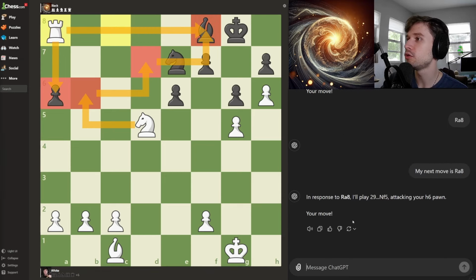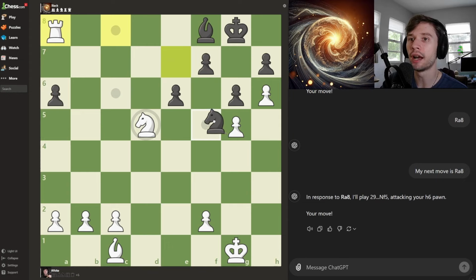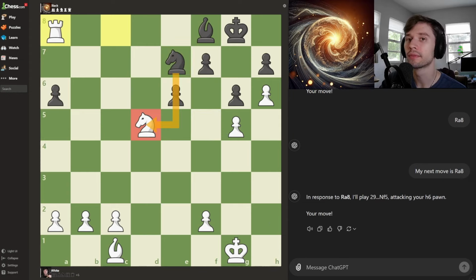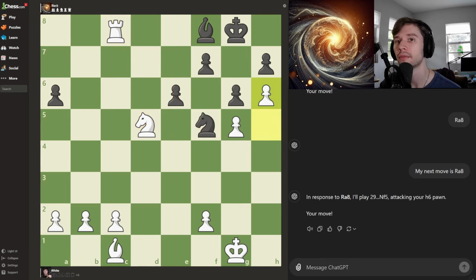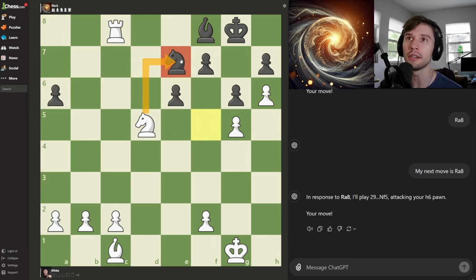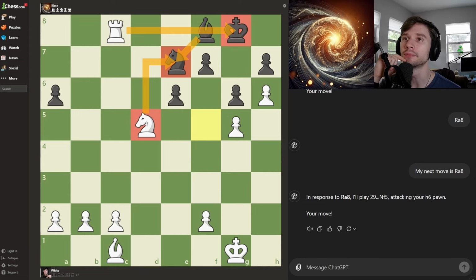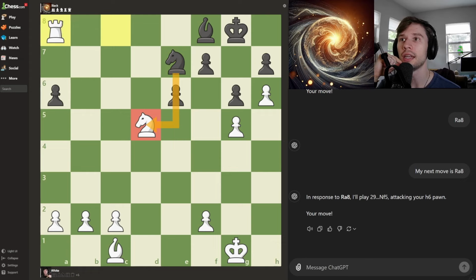In response to rook a8, it will play knight f5. So it's... Oh, did I hang my knight? Uh-oh. I think I played a little bit too fast. I could have just taken here, and the bishop would not be able to take back because it's pinned to the king. But I had a little oversight here. Okay, it happens though. It plays knight f5, attacking my h6 pawn. So knight f5 is this move attacking my h6.